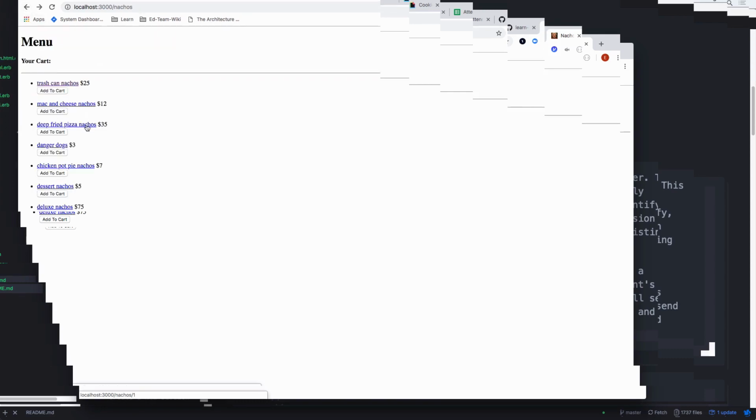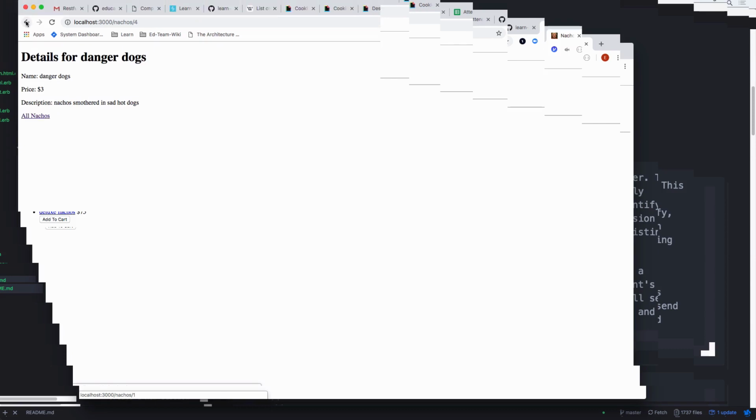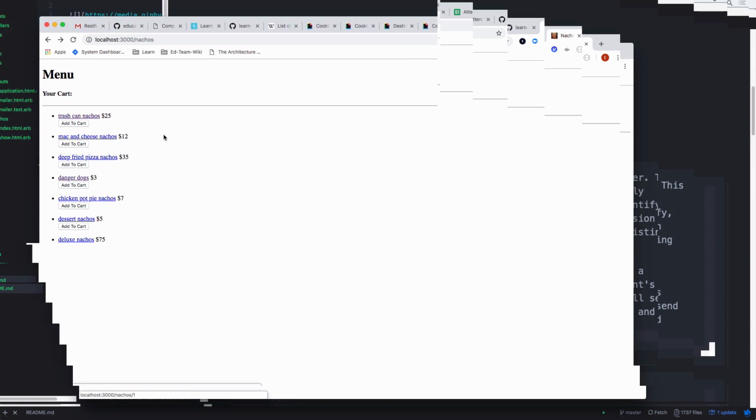Oh my God, danger dogs? So what he did was he went to Guy Fieri's website and pulled items off his menu and then made ridiculous descriptions of them. But anyways, this is the functionality I'm trying to create. I want to be able to hit this add cart button, and after I click it, I would like this item, not necessarily to leave the index, but to be added to my cart.